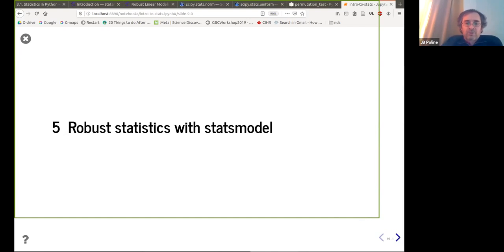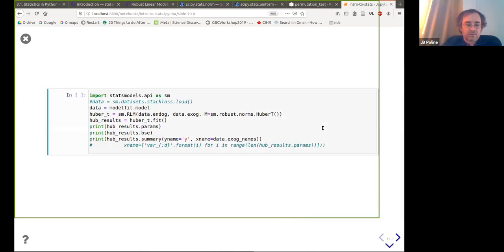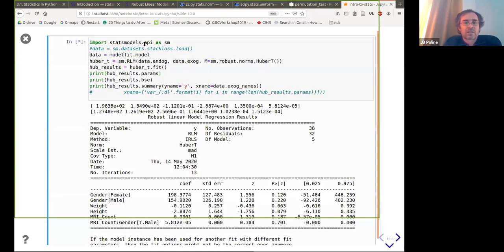I want to briefly describe, and I know I'm running out of time, the robust statistics with statsmodels. So I'm just going to go very quickly. There is a reasonable package for robust statistics in statsmodels, and this is one of them. The statsmodels API here is called as SM. Robust linear model here is using some ways of making the fit robust.